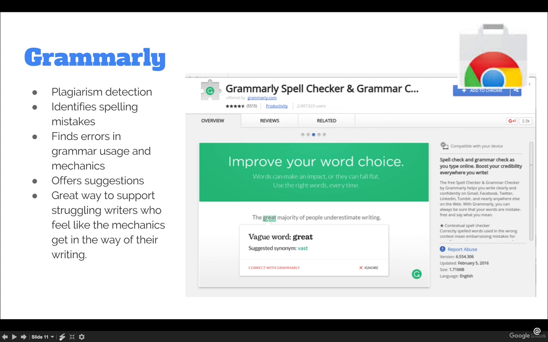Grammarly, maybe you've heard of this, spell checker and grammar checker. Here's some great highlights of Grammarly. I don't use Grammarly as much as I probably should sometimes, especially with emails and writing quick emails, but it has plagiarism detection. It can identify spelling mistakes, find errors in grammar usage and mechanics. It offers suggestions. I think this is a great way to support struggling writers who feel like the mechanics get in the way of their writing.